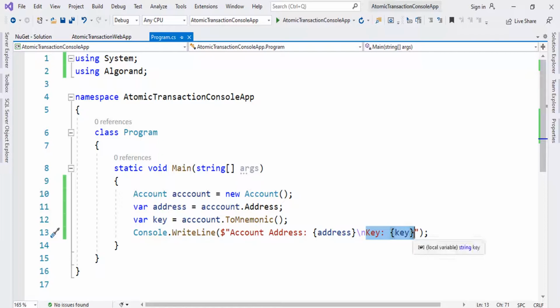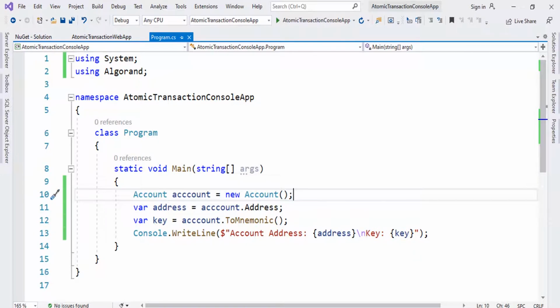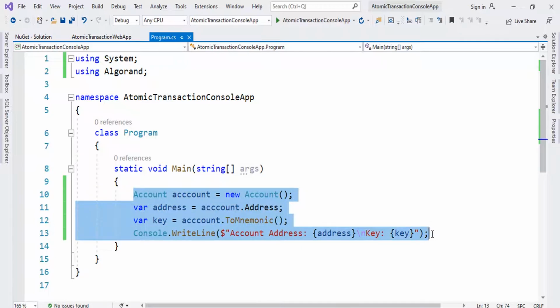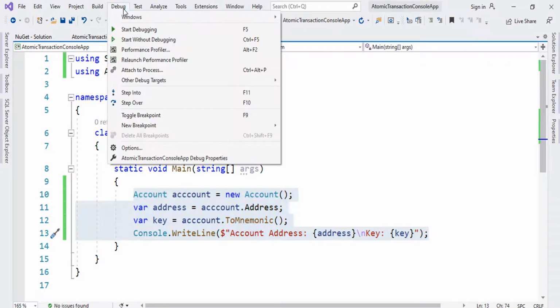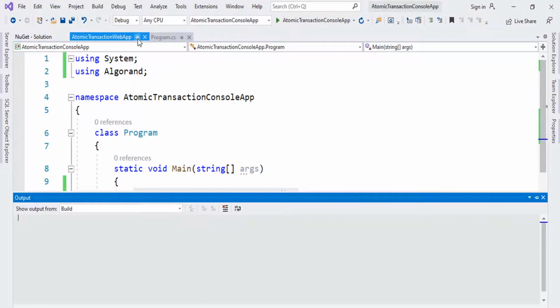That is our mnemonic key. So the next thing we're going to do is to run the application to test this out. We're going to do this twice, or rather 3 times. We're going to run the application 3 times to generate 3 account addresses and their respective mnemonic keys. To do that, head over to debug and click on start without debugging.